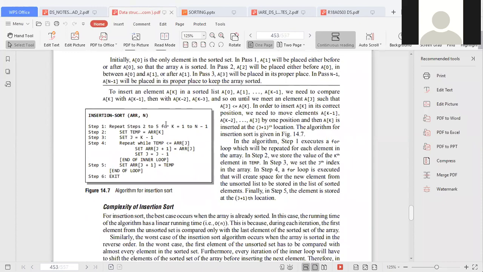For this, we need to have a temporary location. How to interchange the locations? First of all, we need a temporary location, and we should store in that temporary location. One of the elements, suppose array of k initially, when a lesser element comes, we are supposed to change. How that works, I will explain at the time when we discuss the problem.